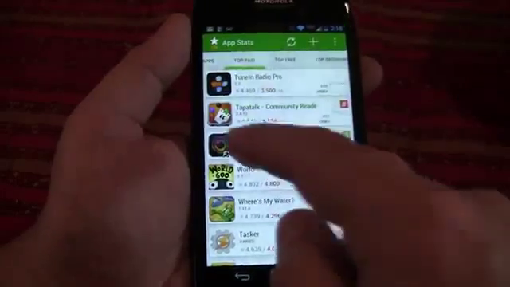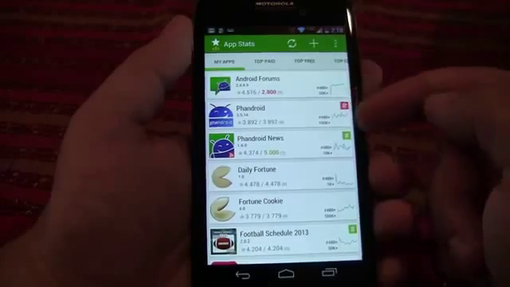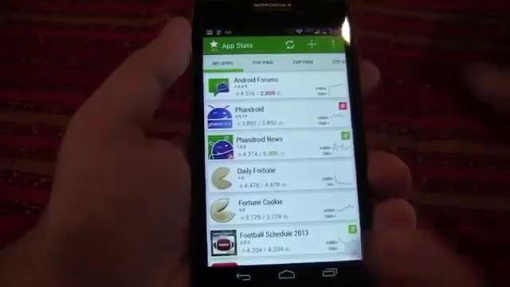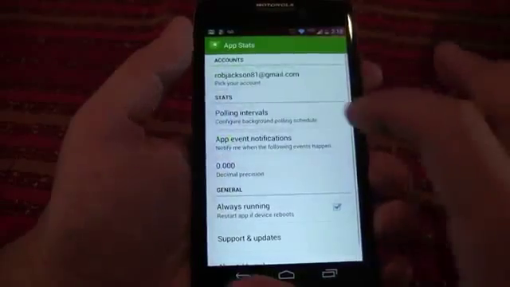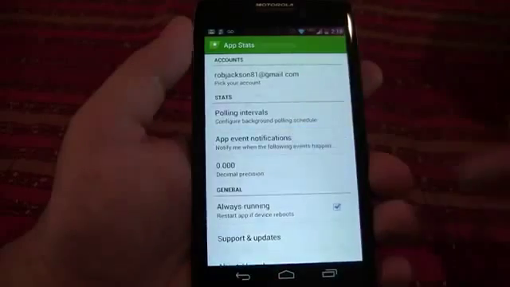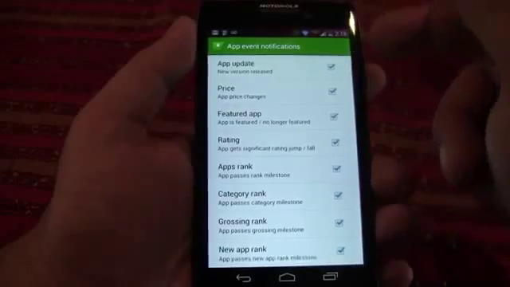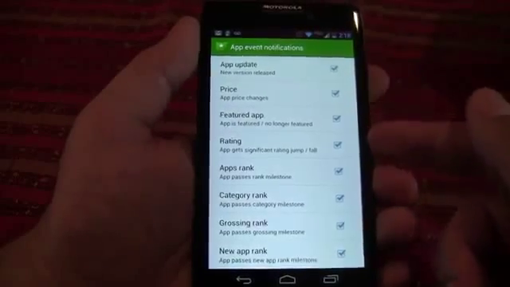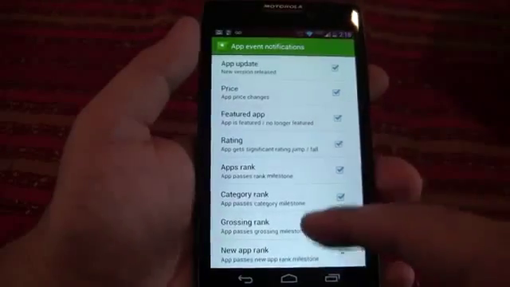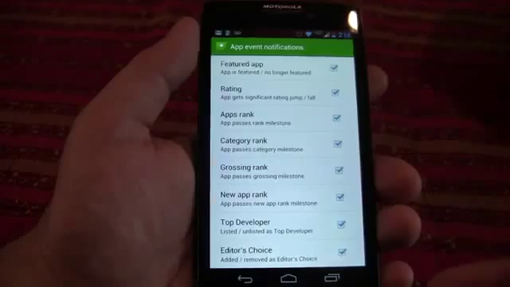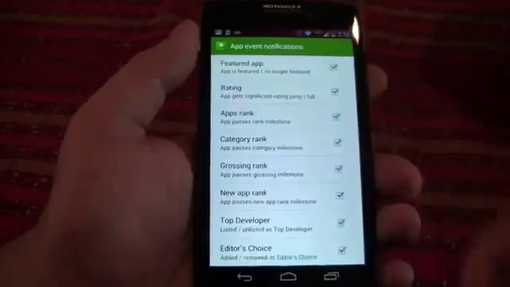In addition, on this area with the My Apps, there are different icons you'll see for different types of events. So let's just show you what the types of events that you could have are. If we go to app event notifications, you can see that you can get notified if an app is updated, if the price changes, if it becomes a featured app, if the ratings jump or fall, if it passes a ranking milestone in its category, and so on and so forth.